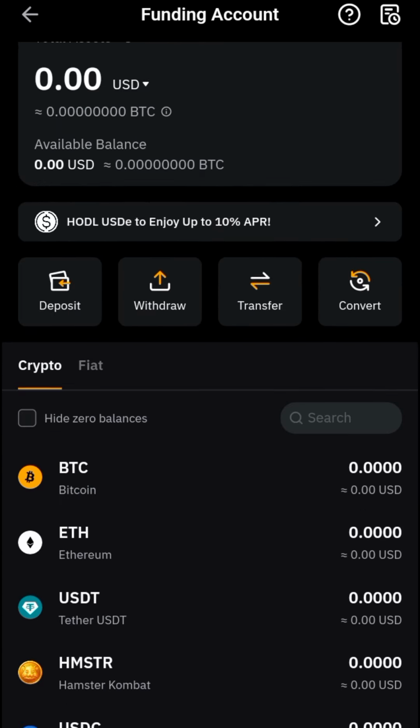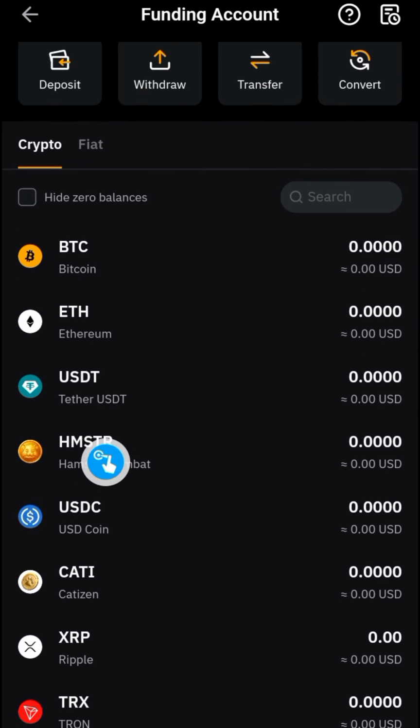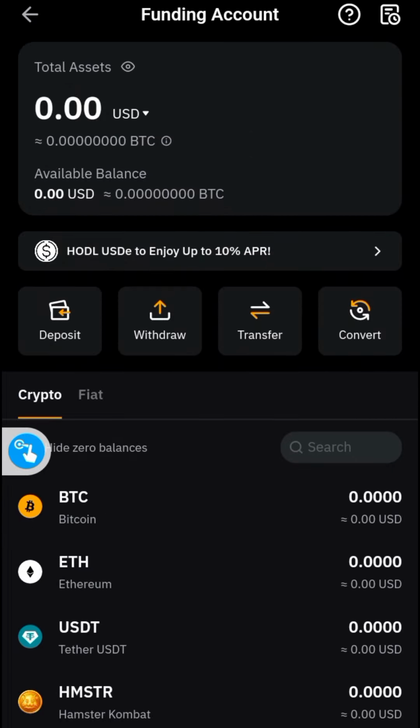And as you can see, if I come back, it doesn't reflect here. Okay, so but that's how you can check your allocation.